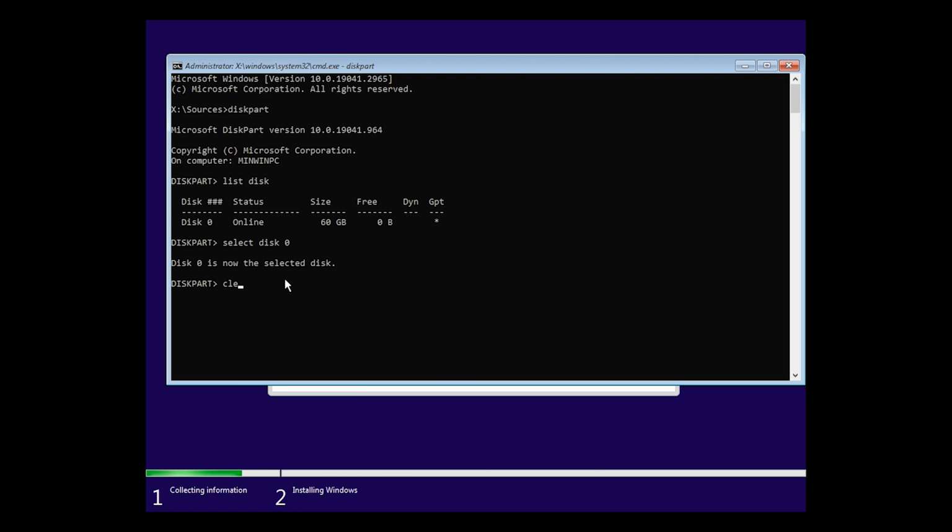Clean the disk. DiskPart succeeded in cleaning the disk. Convert to MBR. Hit enter. DiskPart successfully converted the selected disk to MBR format. If you want, you can convert to GPT like this.